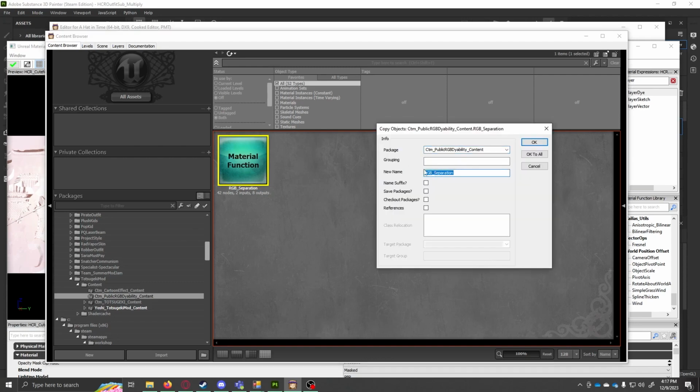I'm going to call it CND separation. I don't think you'll need to rename it as long as you're putting it into your own package, but cute and dangerous.